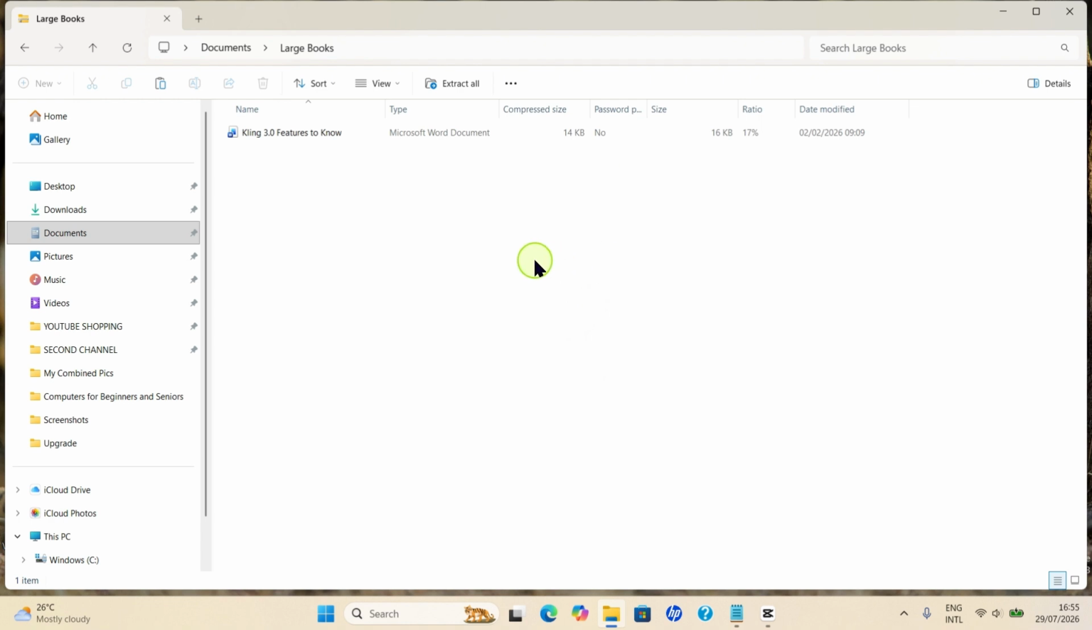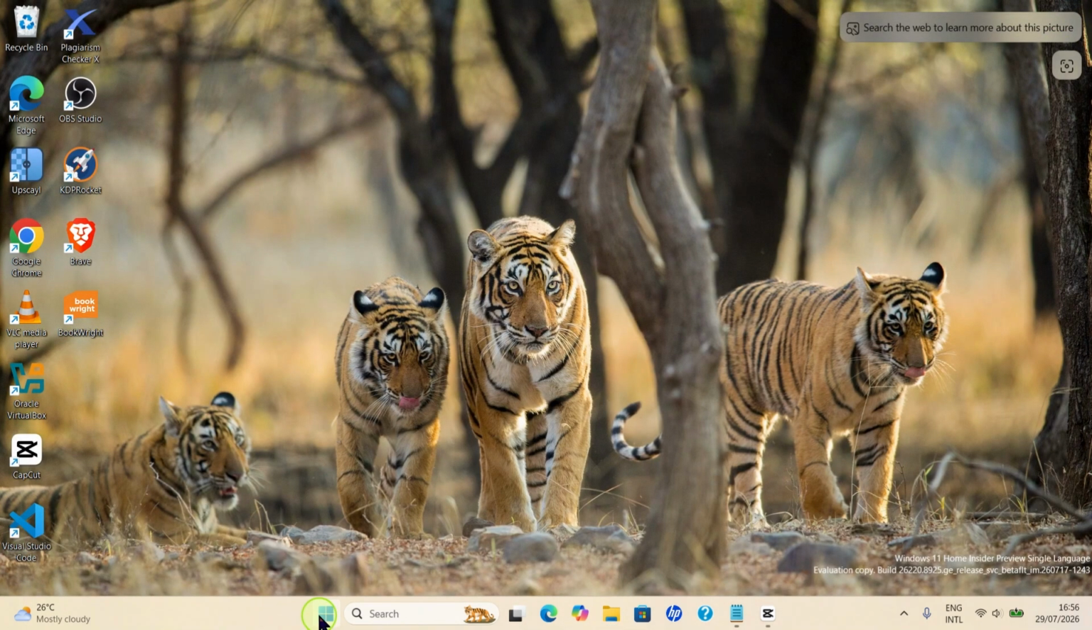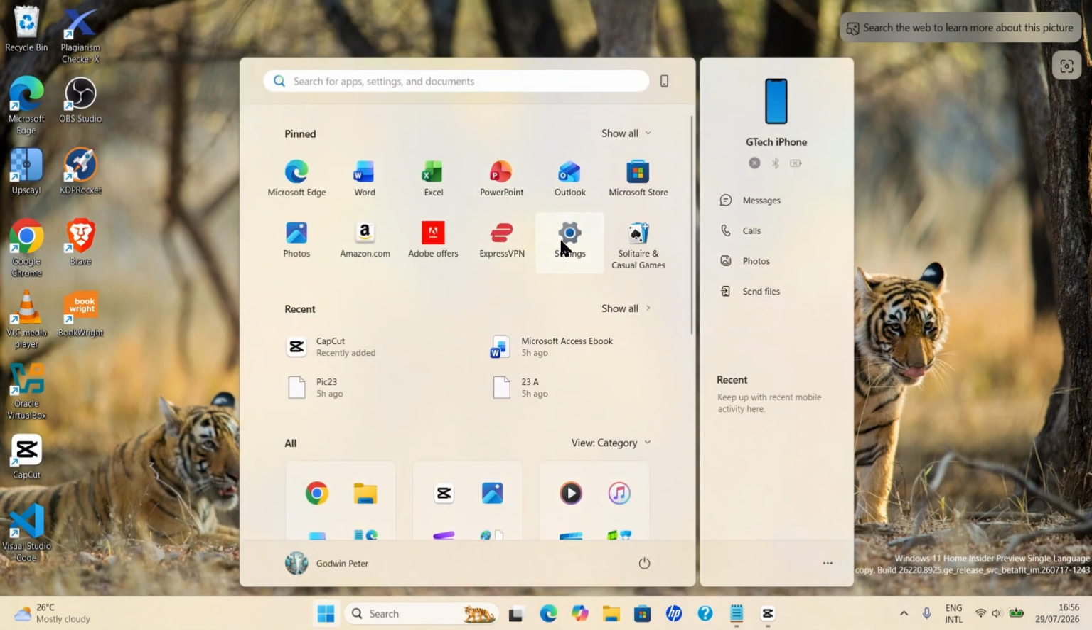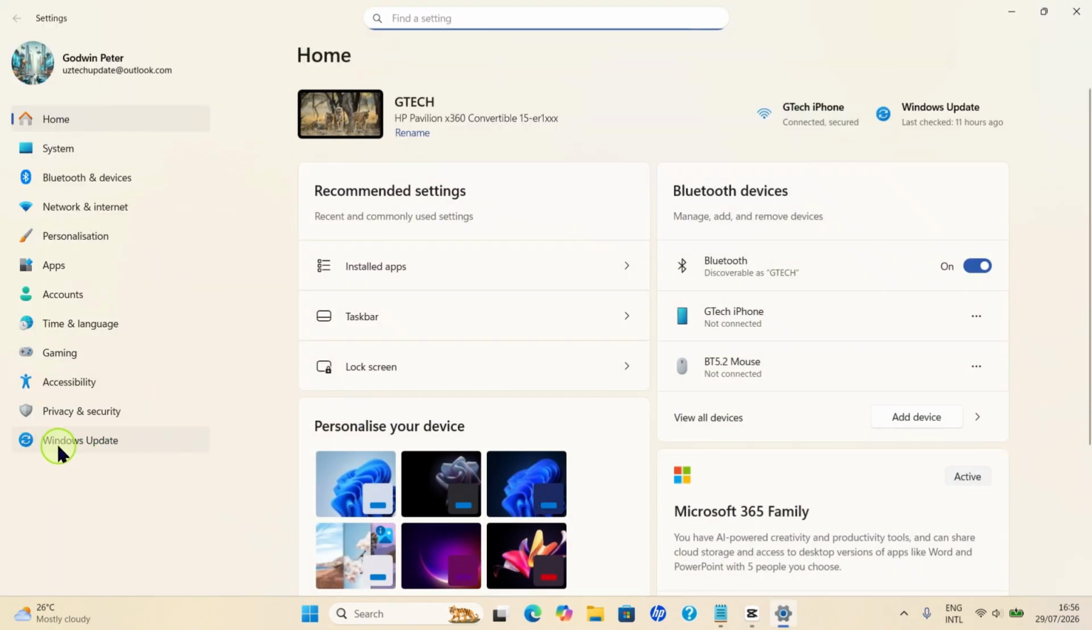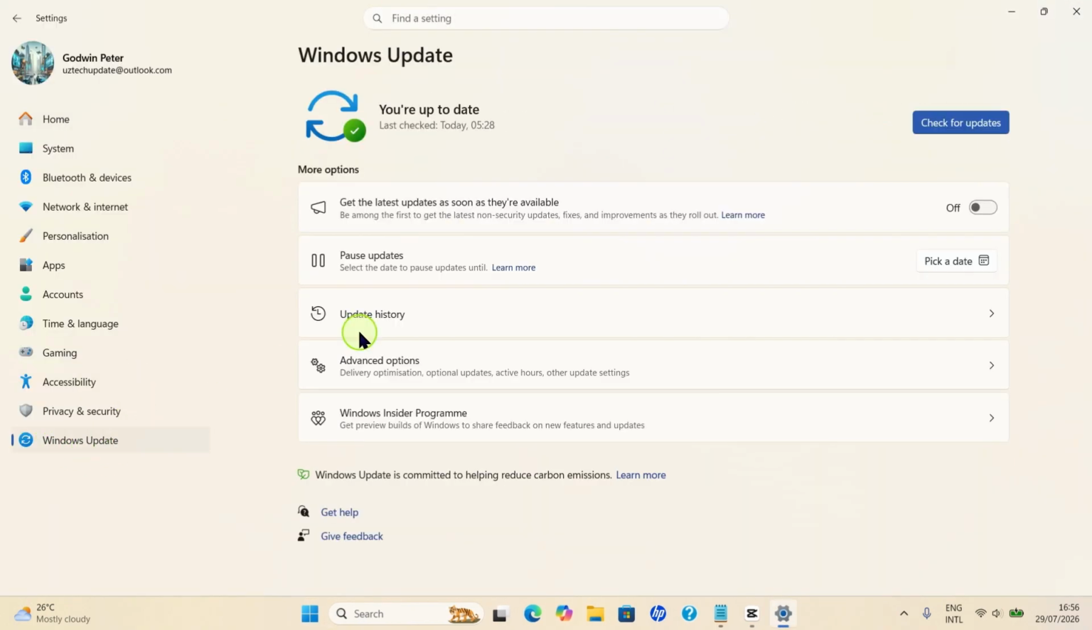But if you don't have this feature on your Windows 11 PC, please look at what you're going to do. Just click on Start, then select Settings here, then click on Windows Update, then check for updates and then install it. Once that is done, you'll have this feature.